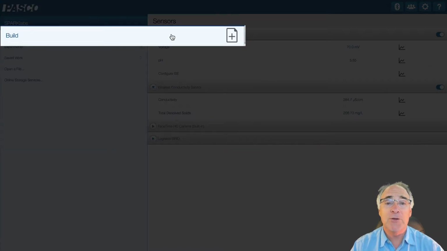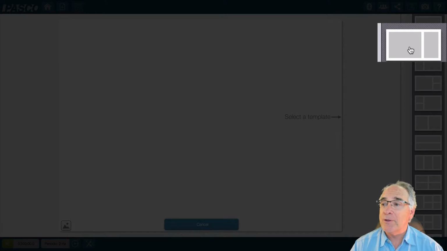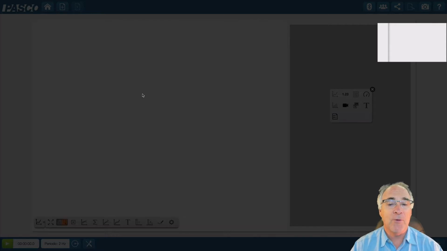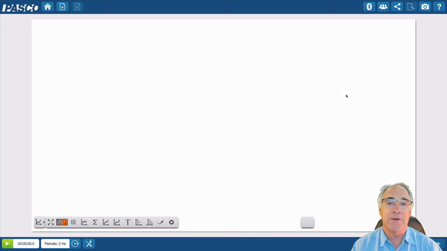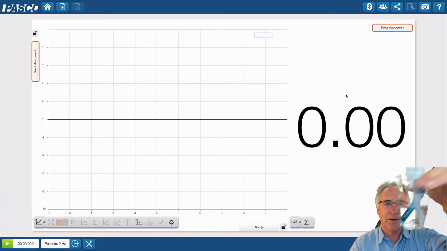But what I want to do is build a template to be able to collect my data. To do that, I'm going to click right on here, this template. It has two pages. I'm going to put a graph on one side, and a meter, a digital readout, over here. Now I'm going to go ahead and put these in the water. So it looks kind of like this.